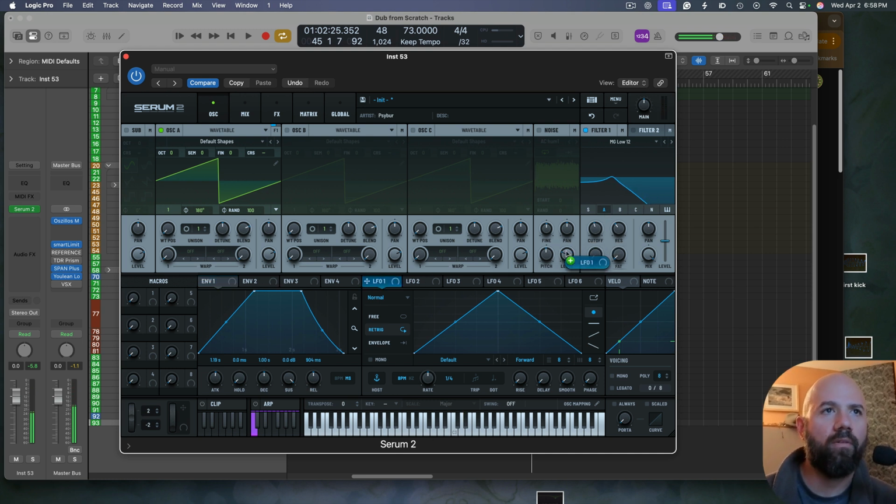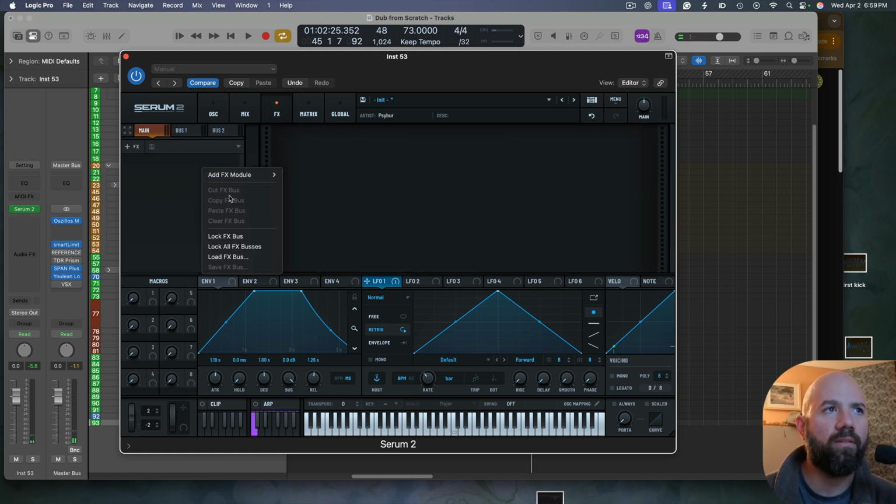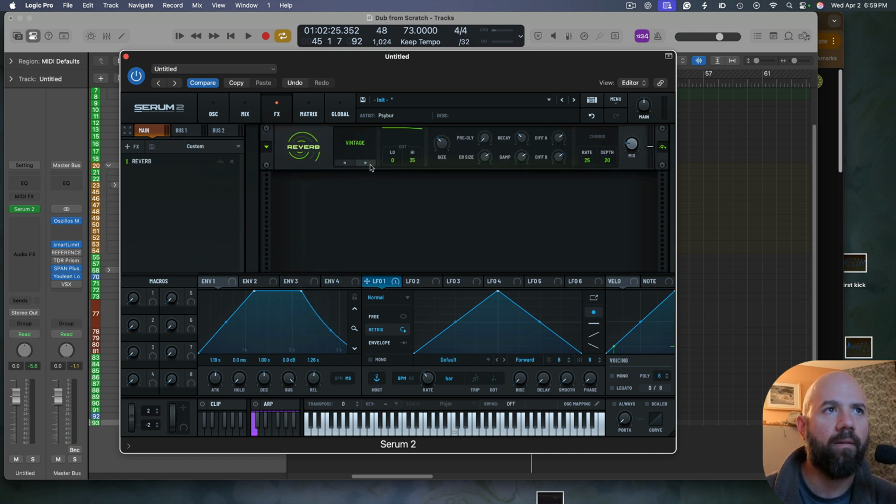And let's use LFO1 to control the filter cutoff here, but slow things up. And let's just go ahead and come into the effects and give ourselves a little bit of reverb because we're making a pad. And let's try the vintage version.